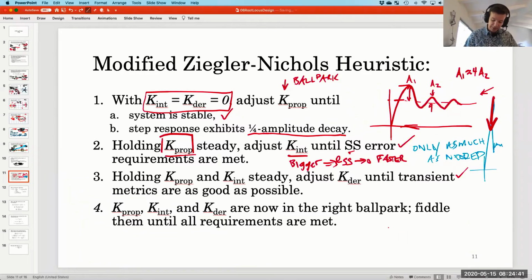So how do I visualize this? I visualize this as a 3-dimensional space: K-prop, K-int, and K-d. Steps 1 through 3 will get you somewhere in this space, and I view step 4 as making small excursions in this neighborhood to truly optimize the system. Ziegler-Nichols gets you in this ballpark, and then it's your job to explore around that ballpark to get things as good as you can.